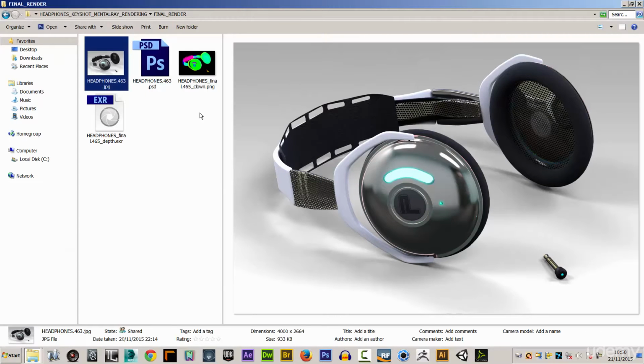Okay, as a bonus, I'm going to show you now how to do a turntable inside of KeyShot. So we can actually get this product and turn it around interactively. This sort of thing you could put on your website to promote it or to show it off.